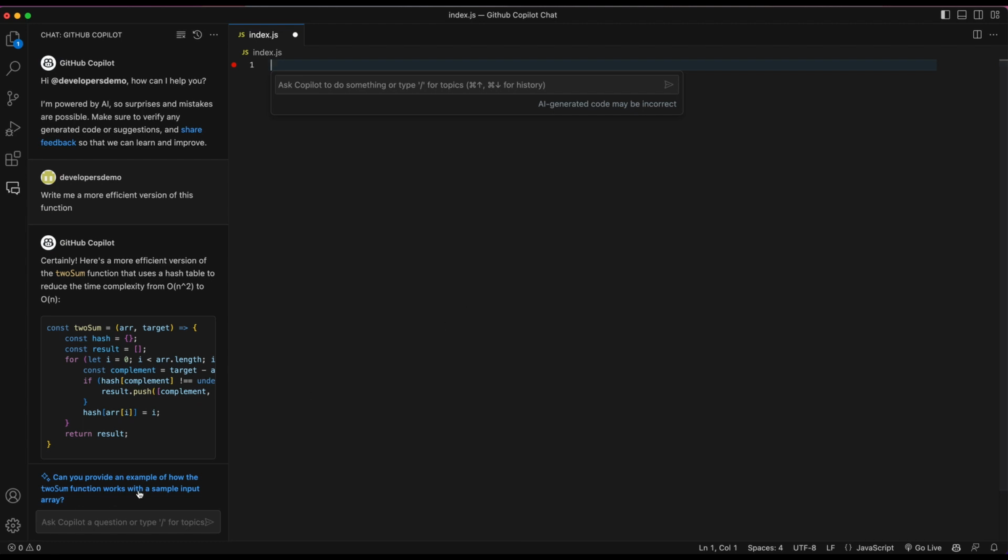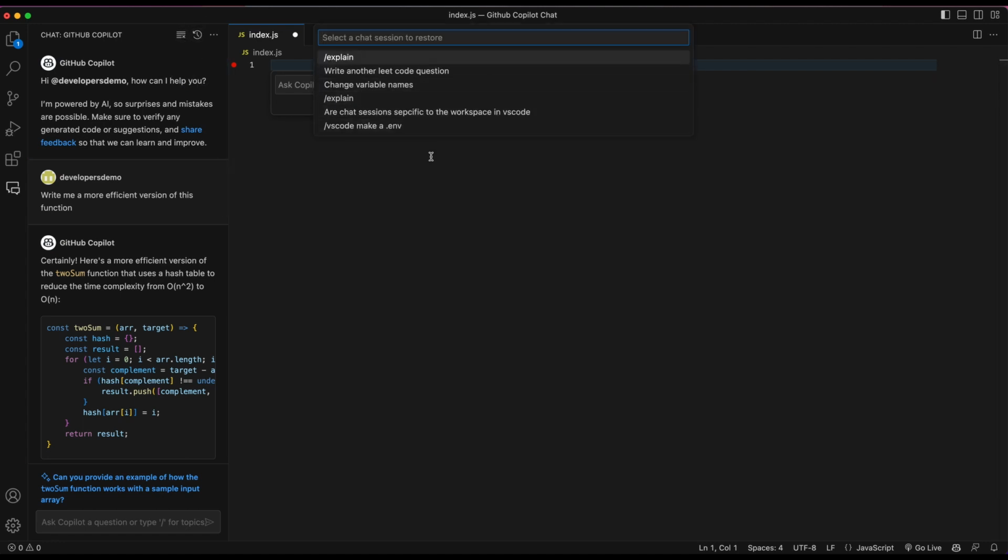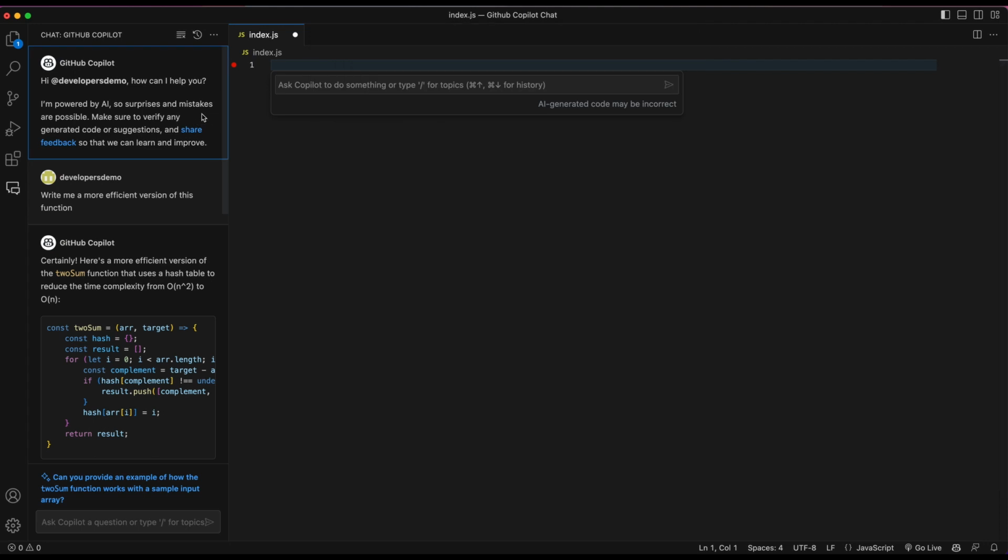So another thing to note is you do have the saved history here. If you want to save the chat history, you do have that built in. Similar to ChatGPT, you have your history on the left-hand side there, and you can have your chat history that you can reference back into.